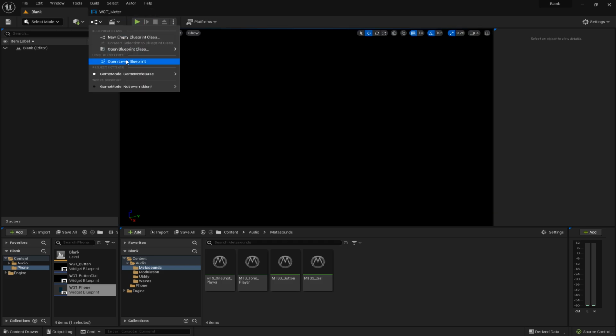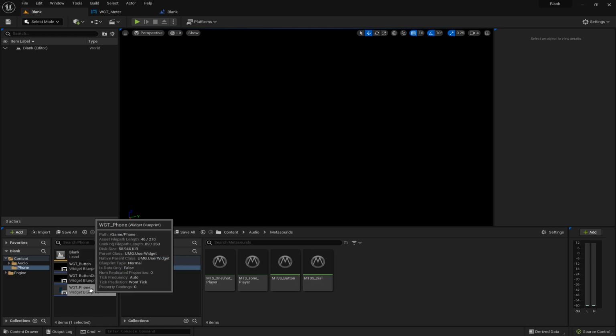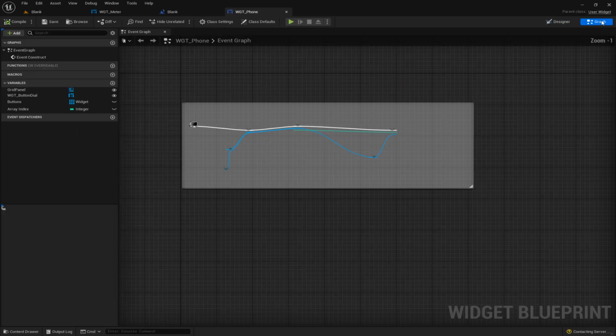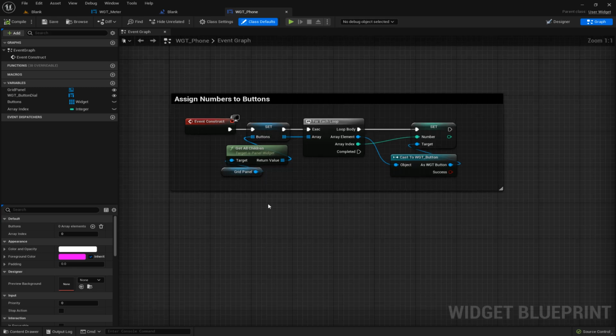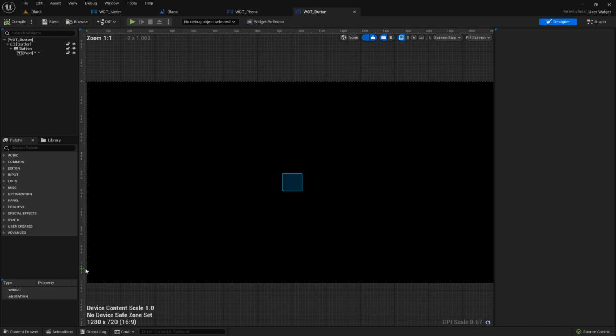I'll open the level blueprint where I'm launching the widget and adding it to the viewport. Now let's take a look at the widget itself. So I have an array of buttons placed on a grid panel, each with its own index number. Let's take a look at the single button widget and see what it's made of.